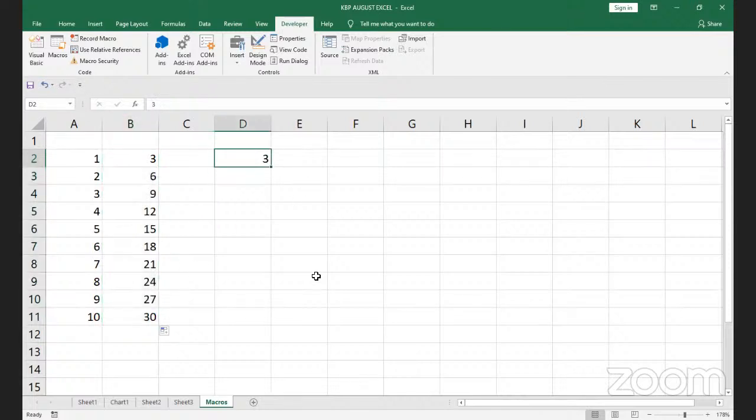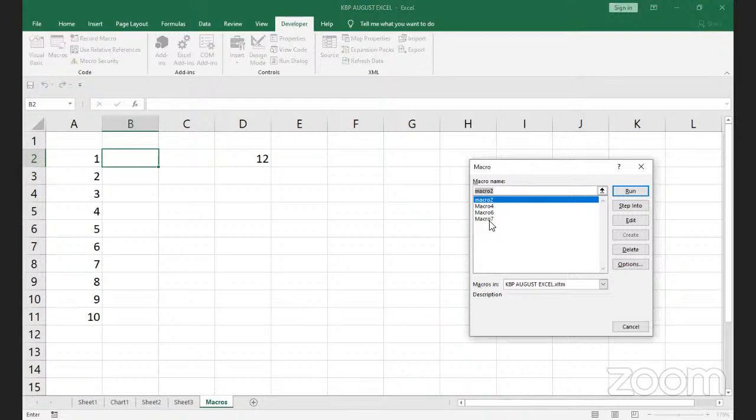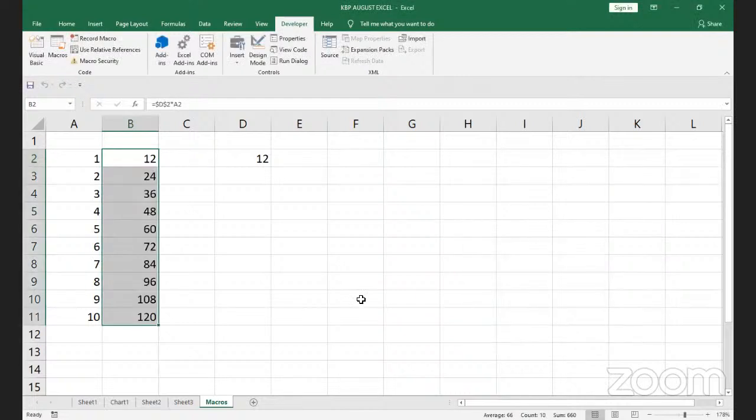Now, I will change here. I will make it 12. And I remove these things, because I want to calculate with the help of this. Now, macro number 7, and I will just run it. See, it will give automatically 12.